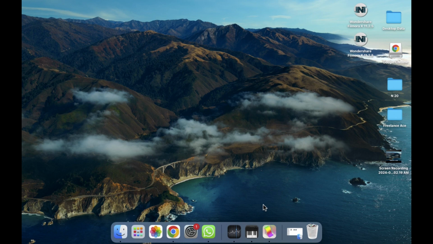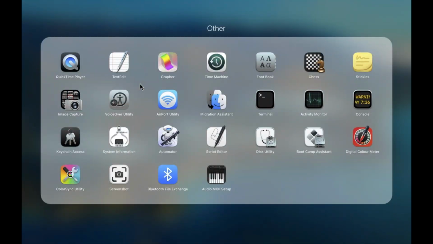So first of all, what we have to do is open the Launchpad. If you want to open the Launchpad from your dock, you can also do that. If you want to open it through the keyboard, then simply press the F4 button and it will open. Now simply what we need to do is click on the TextEdit option, this one. So let's click on this.